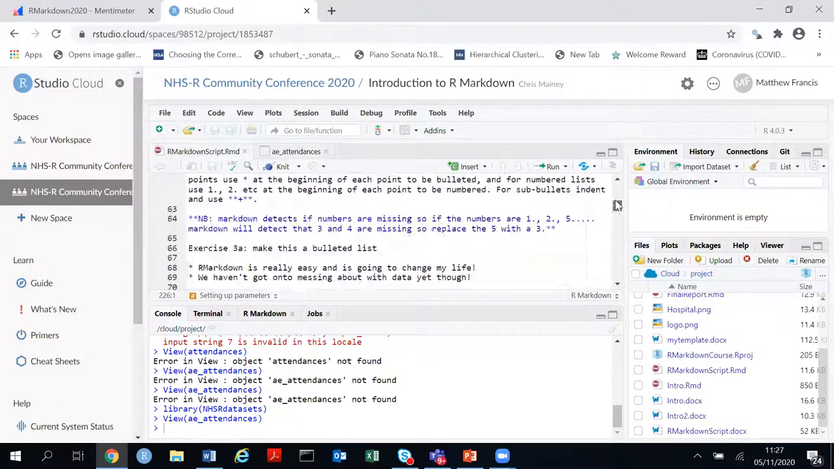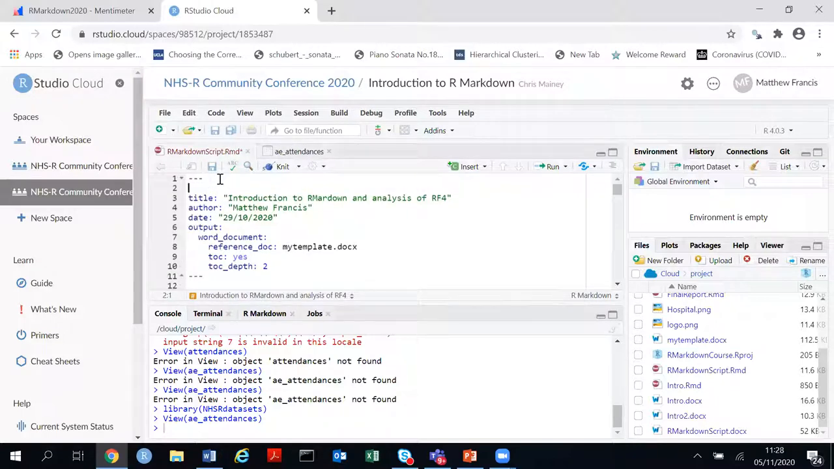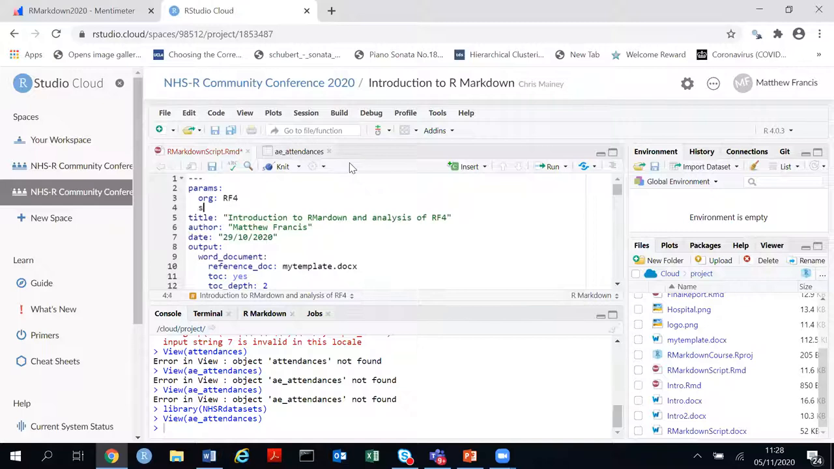Right at the top of the document, which is where we set the title and the output, above the title, we can declare a set of parameters. These are values which we would like to automate and pass into the document. So it's params, colon, no space. And we are going to set our first parameter and call it org. In the first example, we're going to work with RF4. And while we're at it, we can set another parameter and call that show code. We're going to set that to false, and we'll use that shortly.